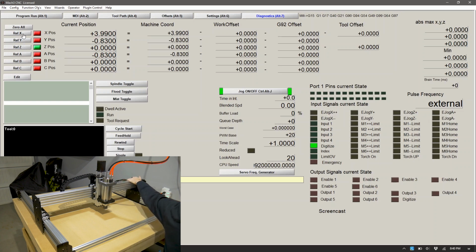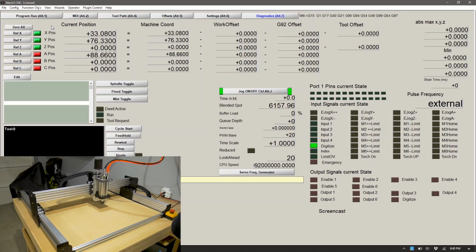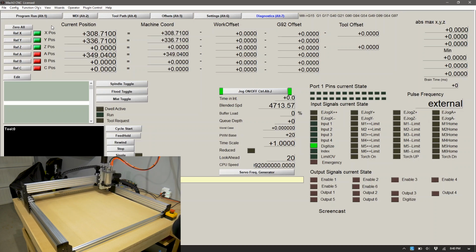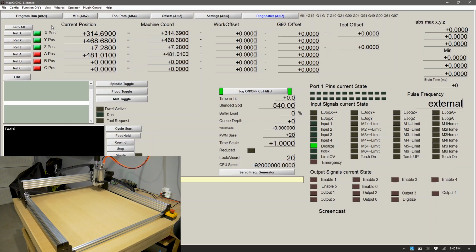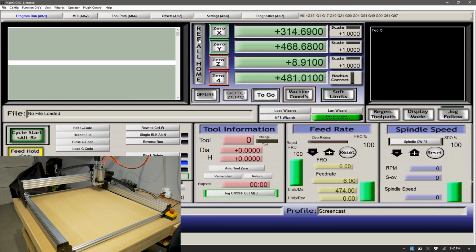Okay, let's do our X axis. Again, that's working correctly. And we'll do our Y axis. There we go, that's working correctly as well. Okay, let's move closer to our end stop so we don't have to have this run at 20% speed the whole way there. Okay, and let's do a reference all on the program screen. Okay, so that worked fine.